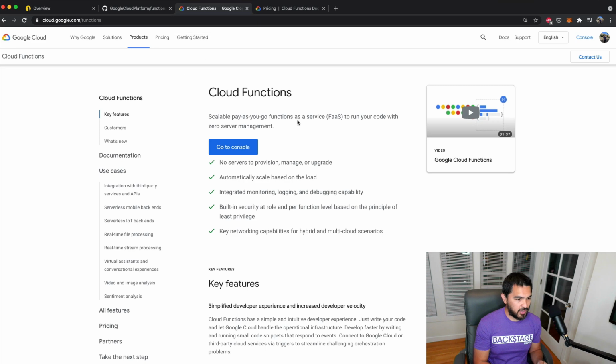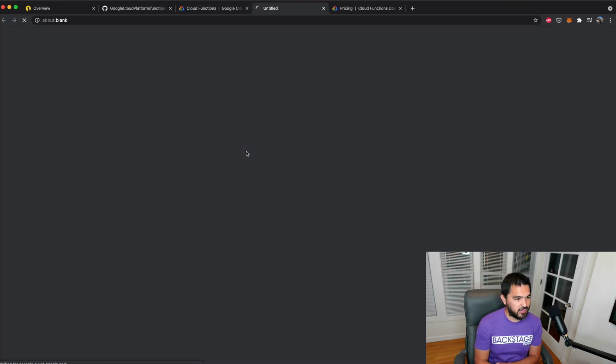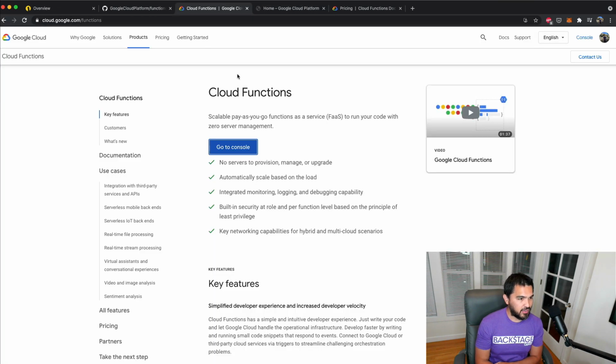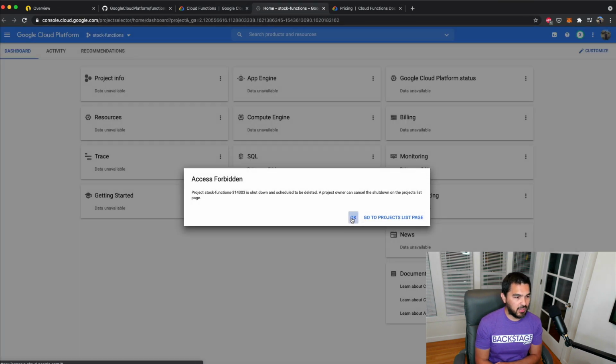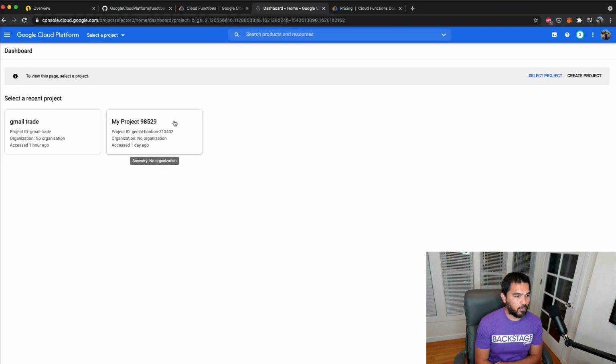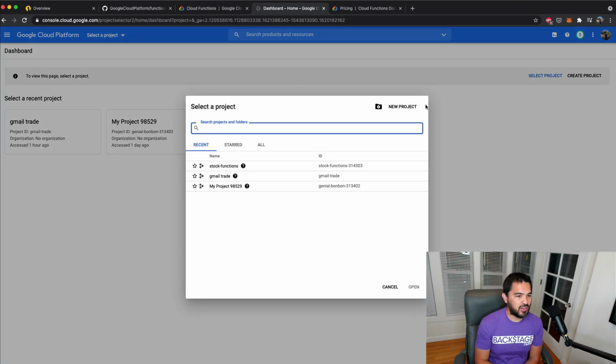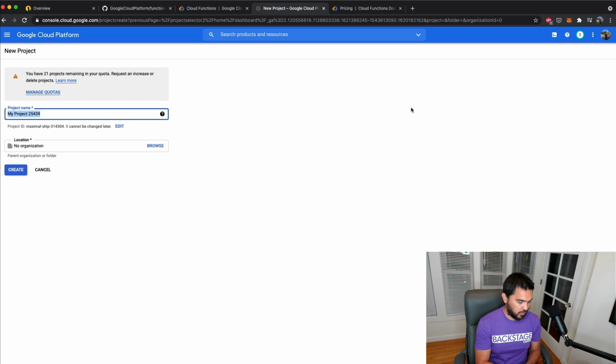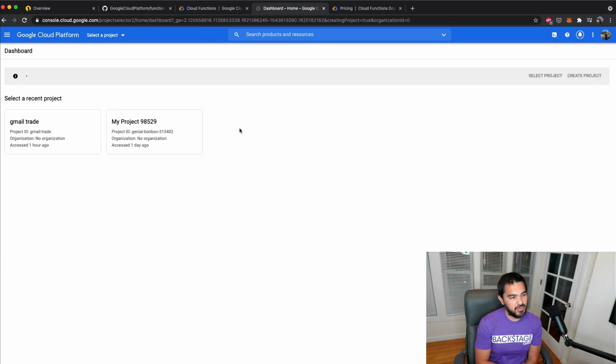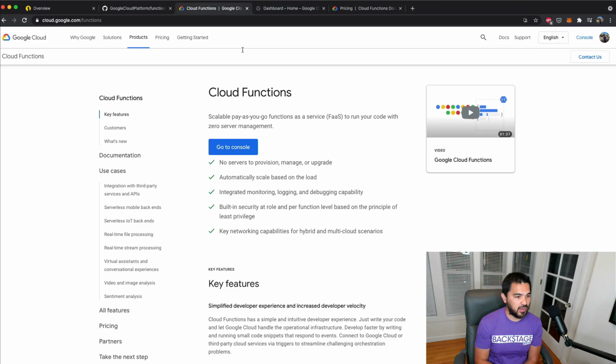With Google Cloud Functions, you can go to the console here. I'm at cloud.google.com and I have a Google Cloud account with a couple projects in it. I use this for my newsletter trading bot that I wrote in the last video. So I'm going to create a new project here. The first thing you need to do is create a new project. I'm going to call it Trading Functions, and that'll just be the name of my project. I can click Create, and that'll go ahead and start initializing a project.